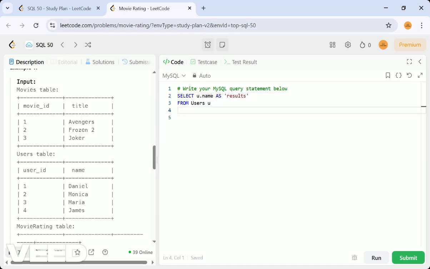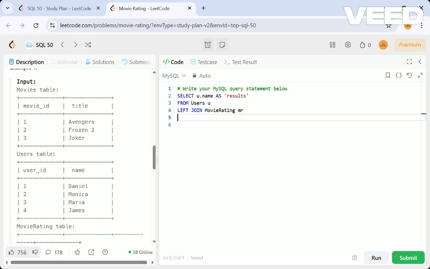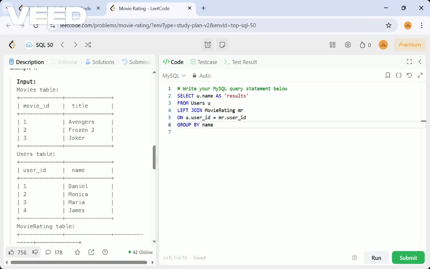Then what we have to do is a left join. We have to hit all the users' names, right? So that will be joined with the movie ratings table. We give alias names for these two. And then on what condition do we have to join? We have to join on ID, which is user ID. Then we have to group by name, lexically, as it said.